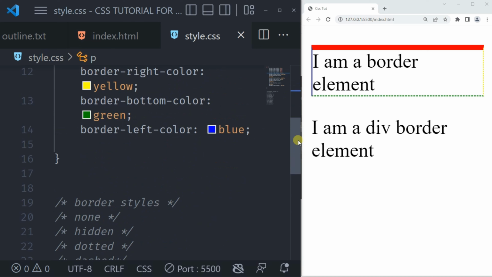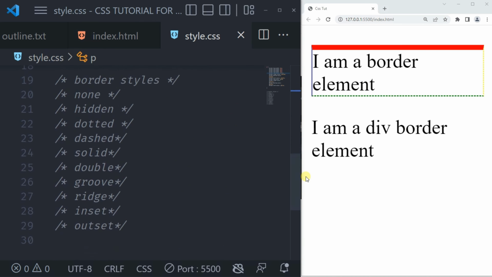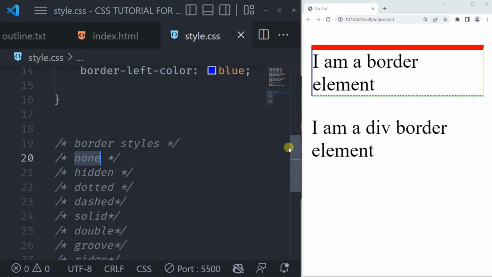And for the border style, I already have them in here. These are all the border styles we have. You can set it to none, you can set it to hidden. Hidden and none is the same thing. Both means it should not be displayed. You have the dotted, the dashed, the solid, the double, the groove, ridge, inset and outset. You can all try these kinds of border styles.